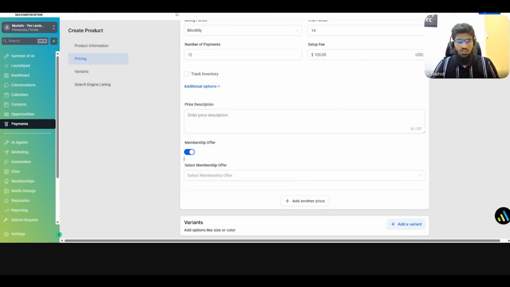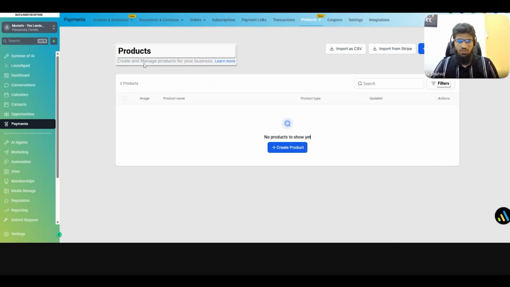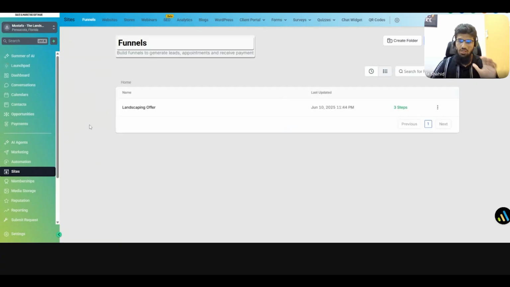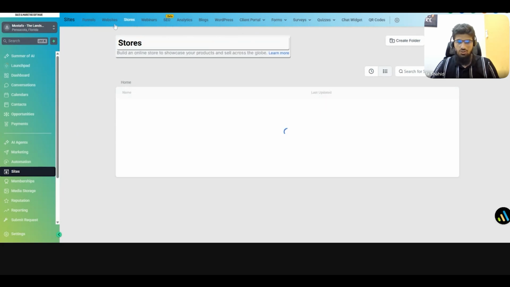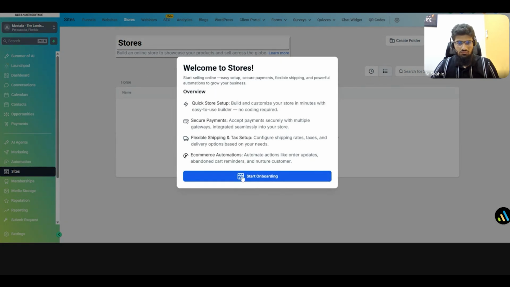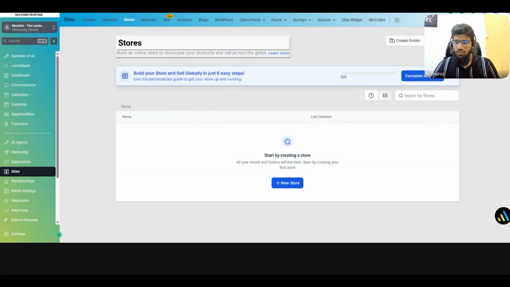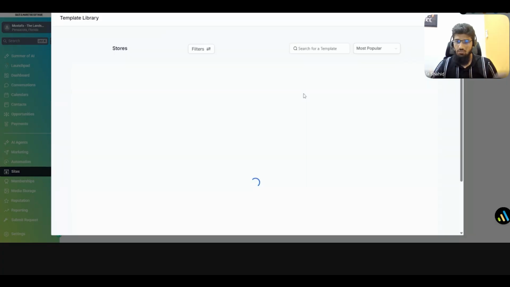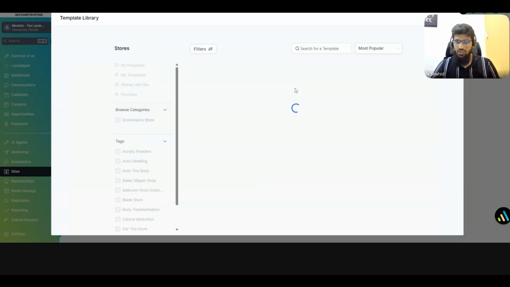Now, let's discard this and show you the next place where you can see these products being shown up. So if I go to sites, now, when we were making products, the button on top said online store. You can check that store over here. I already know what I'm doing. Anyways, so I can just craft a new store. Click on new store. Either I can choose from a template, where there are multiple templates to choose from, or I can create a new store.